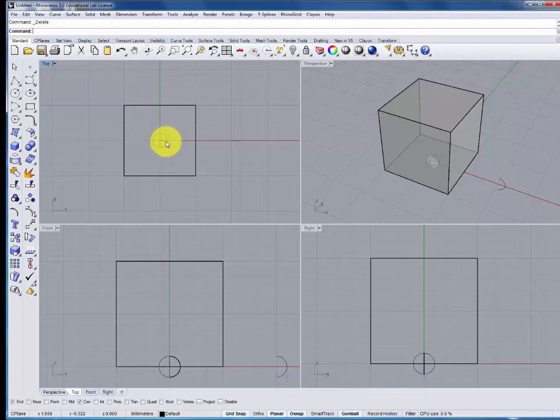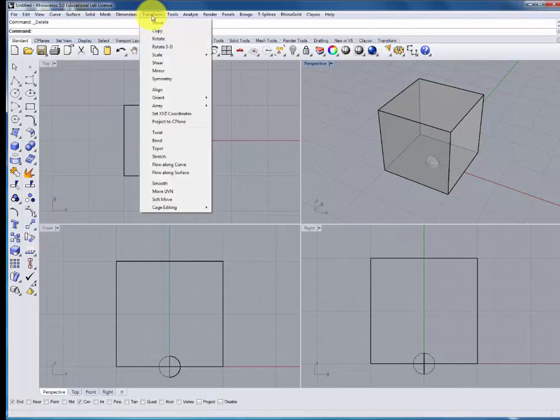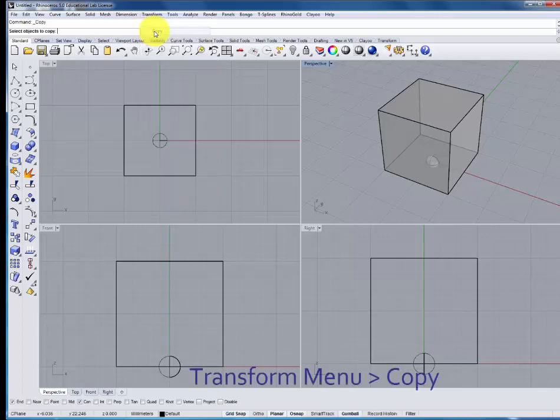You could continue to draw these spheres and it would take you a long time, or we can take the existing sphere and copy it out in different ways. To do that, I'll use the command copy. These different commands are all going to be found in the transform menu. The first one we can use is copy.